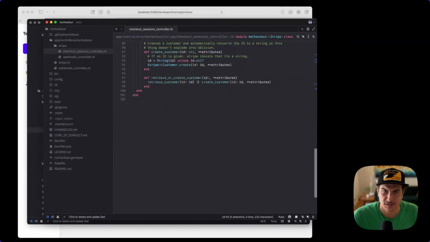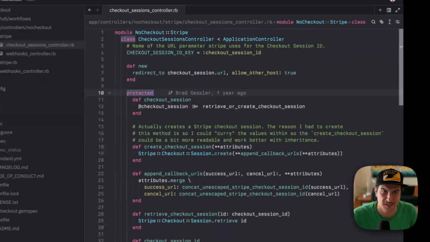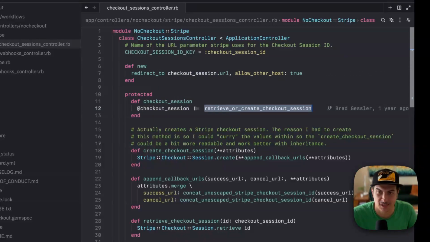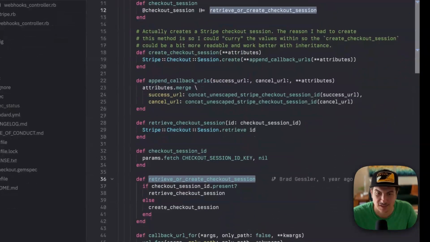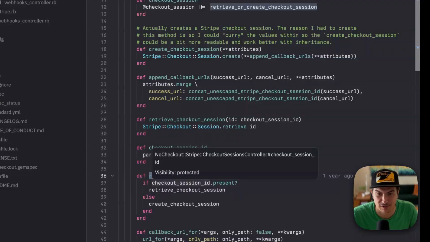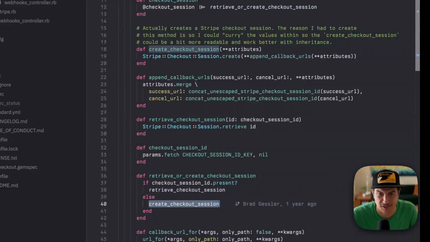Now, if we look in the actual no checkout controller that's underlying this whole thing, you can see we have a new method here, and we're just redirecting to the Stripe checkout URL. And we can see how that's built up here, retrieve or create Stripe checkout session. This just checks, is there a checkout session already in progress? Okay, if there is, retrieve it, otherwise create a new one. The create is the one that we implement in our subclass controller. That's where we implement it.